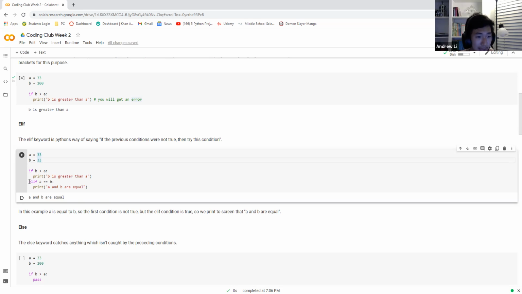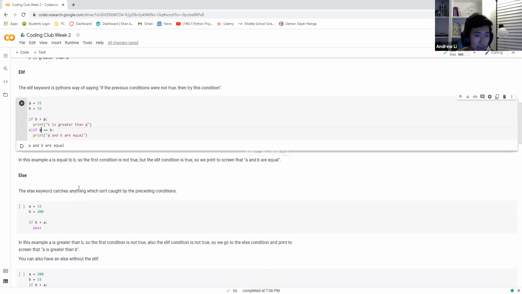And the next step, the elif, asks: if B is not greater than A, then we'll check if A is equal to B. And in this case, 33 is equal to 33. So therefore it'll print A and B are equal.